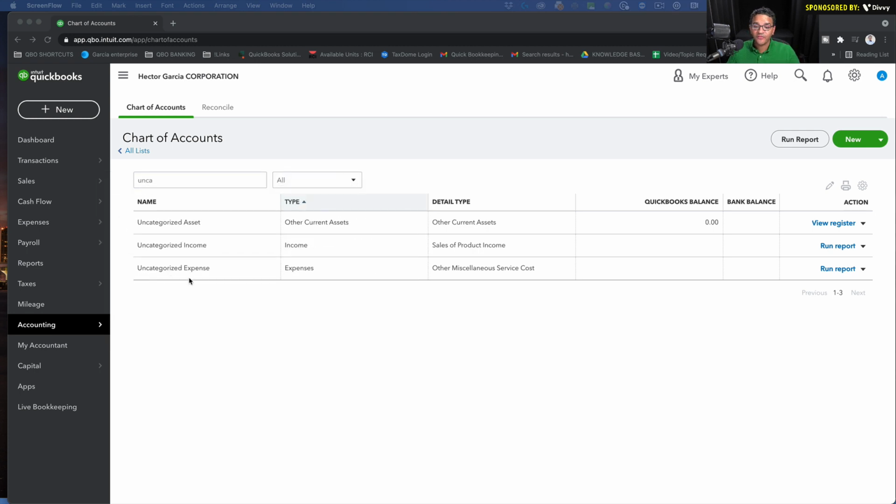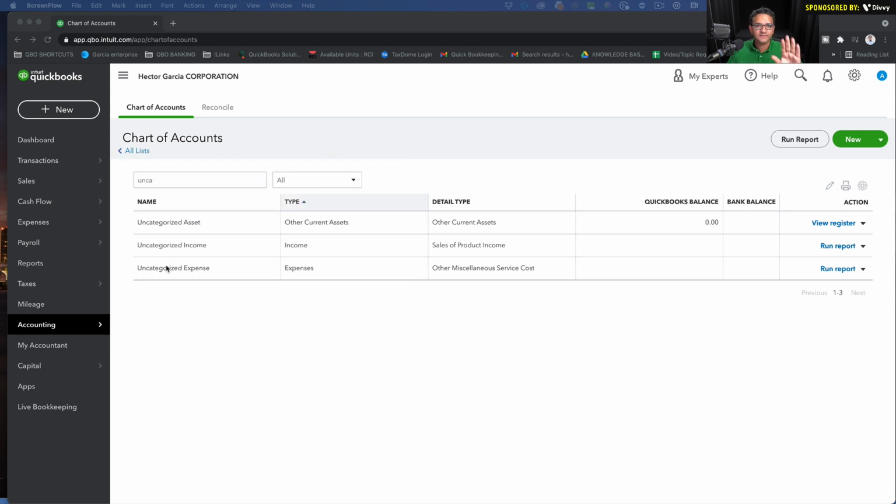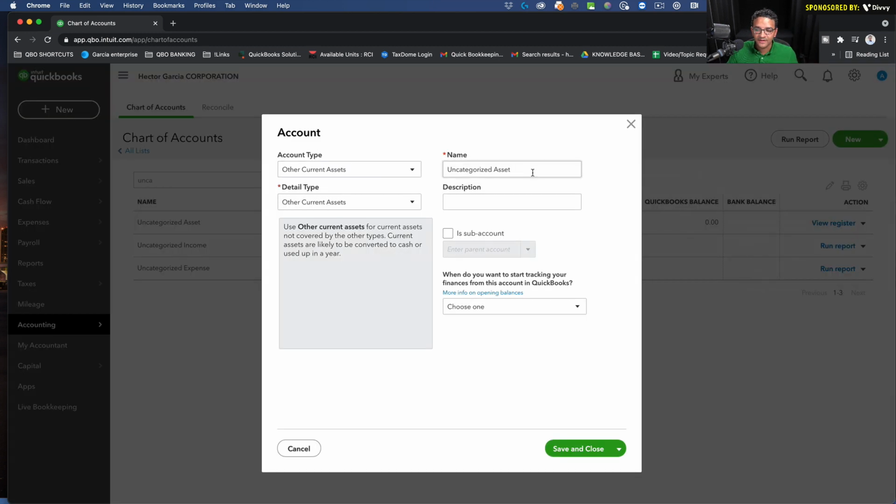I actually have nothing against uncategorized income. I'm okay with that account, but we're going to rename both uncategorized asset and uncategorized expense. Bear with me, trust me on this. Let's start with uncategorized asset. I'm going to click on the little triangle next to view register, and then I'm going to click on edit. That will take me to the edit screen, and I'm going to change that to do not use, 3 exclamation marks. Then I'm going to click on save and close.